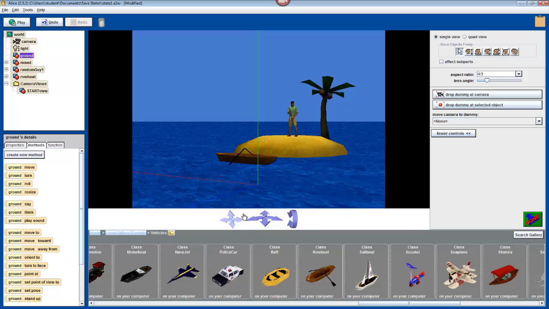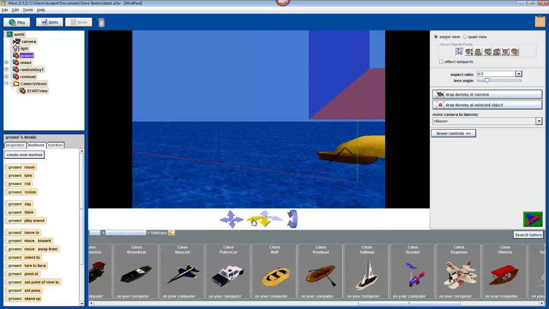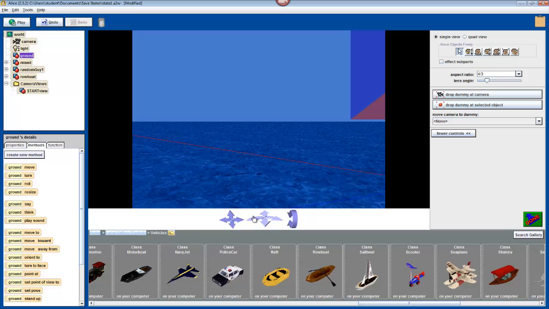Now we'll set up a second scene. Pan the camera to the left by clicking on the left arrow of the second group. Hold this until the island is just out of view. Now drop another dummy camera. Remember, if these controls aren't showing on the right, just click More Controls, then click Drop Dummy at Camera. Rename this one in your object tree by right-clicking on it, clicking Rename, and labeling it Shark View. Shark in all caps.